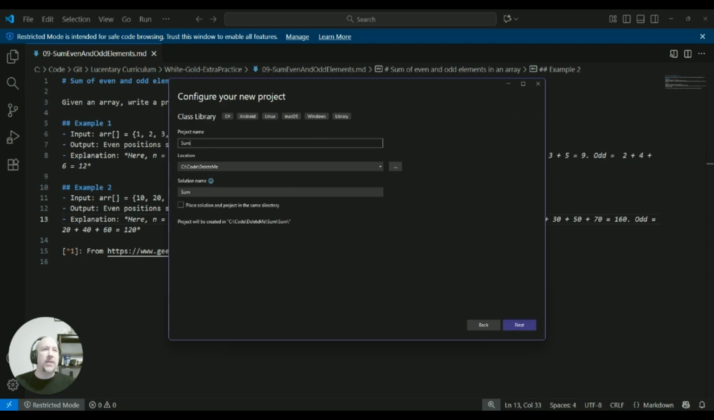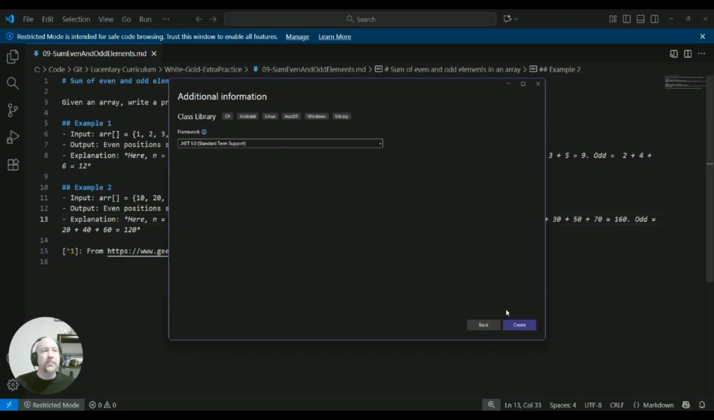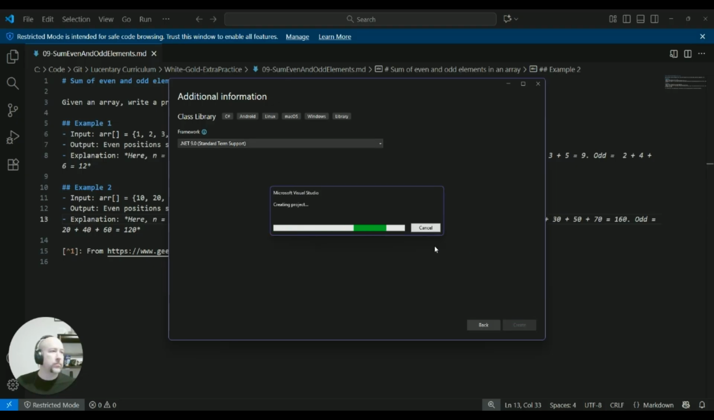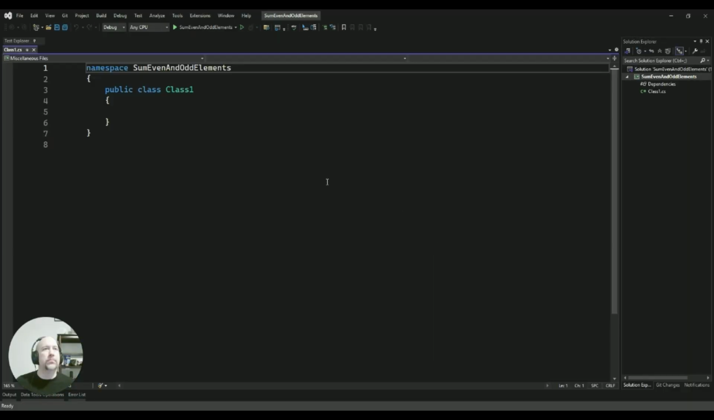And this is going to be sum, even, and odd elements. I'm going to leave this in my trusty C code delete me folder. We'll leave the solution name the same for now. For these little exercises, our project name and our solution name will be the same. We'll say next. I'll leave it as the newest version, and we will create.